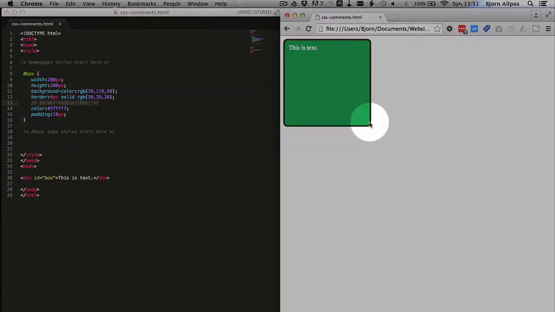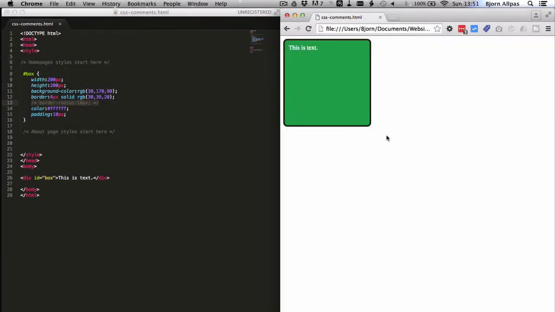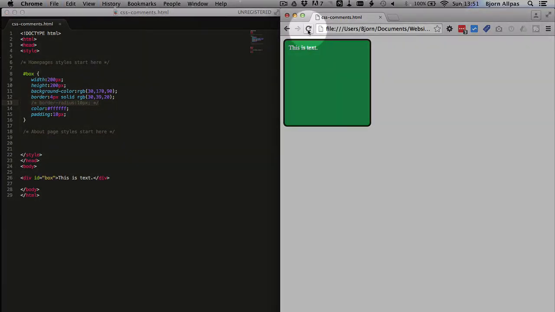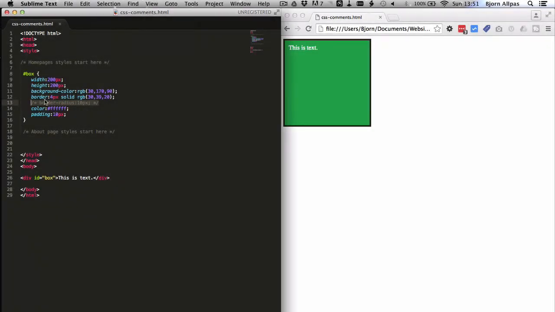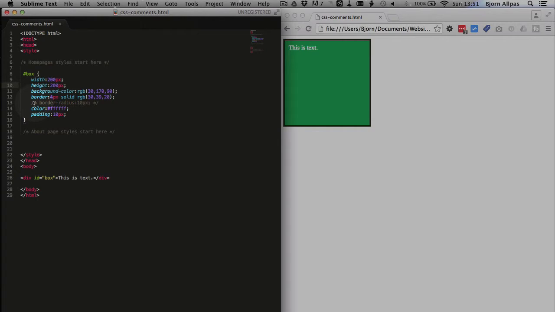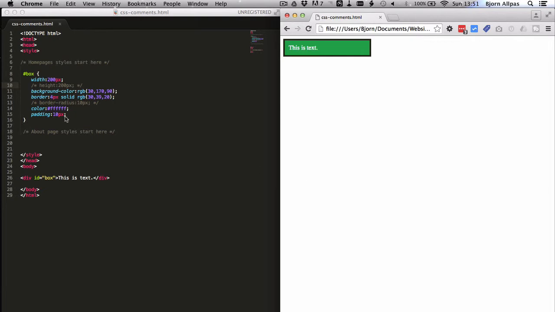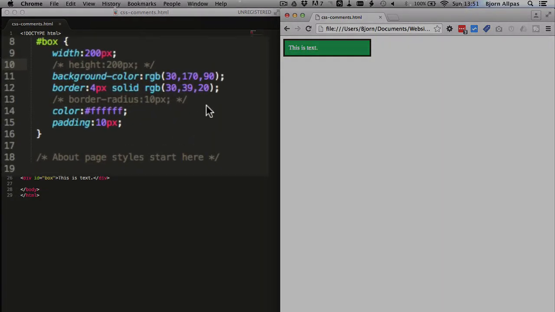What will happen when we save and refresh is that these nice rounded corners will be gone and replaced with sharp corners. So let's do that right now. Save the file, refresh this page, and now we have sharp corners. So if you were trying to figure out what certain parts of CSS code do, you can just go through and comment them out like this.